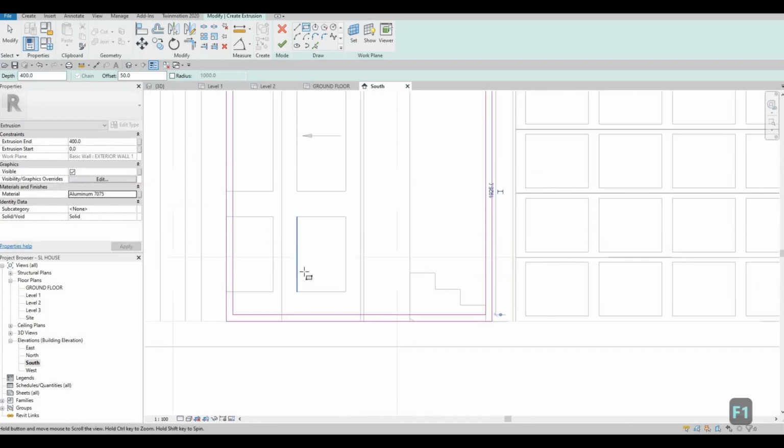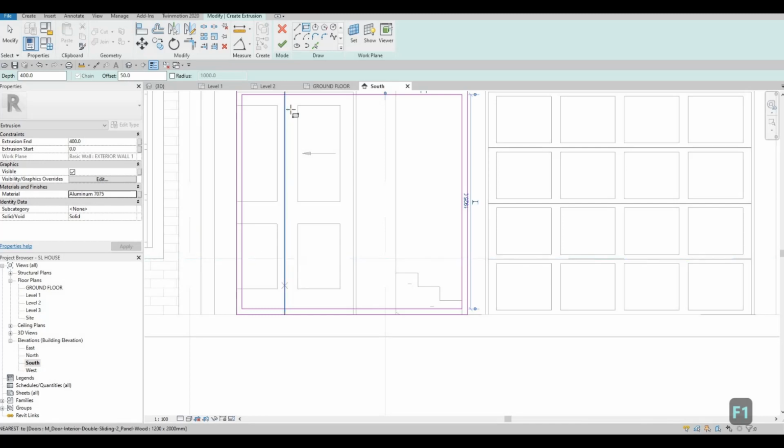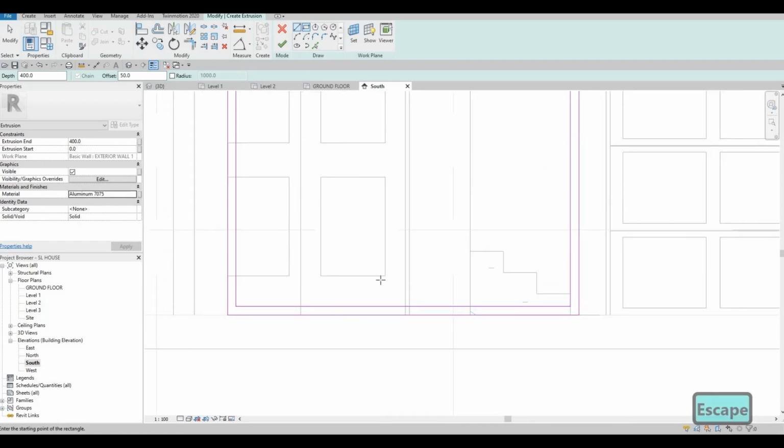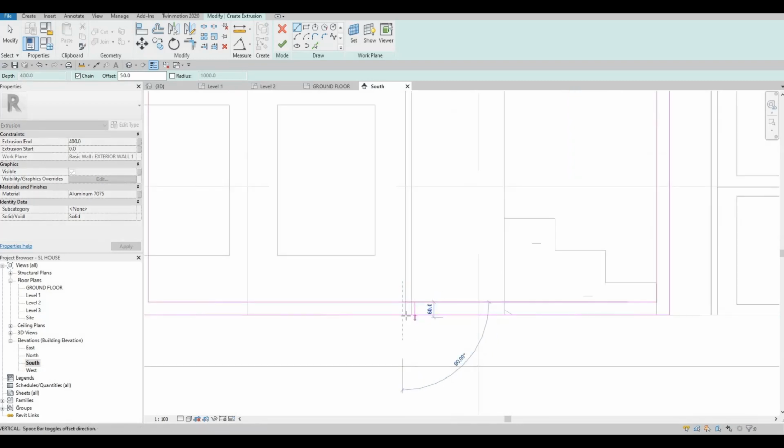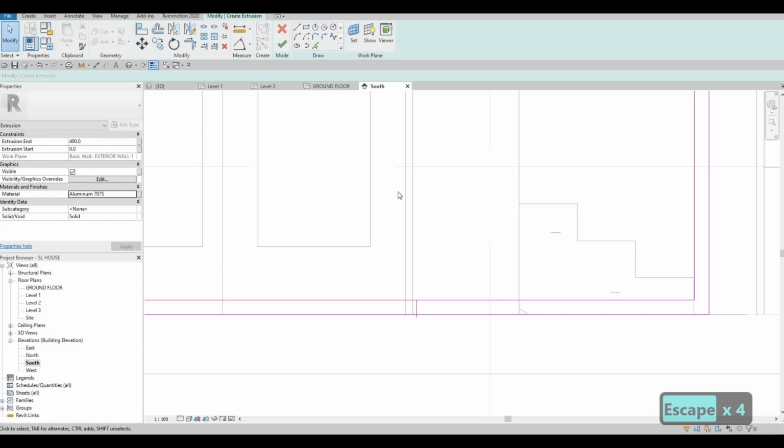And with this I'm gonna create an opening because we want to have a gate. I'm just going to align this one now.